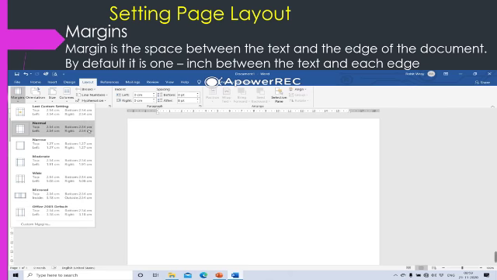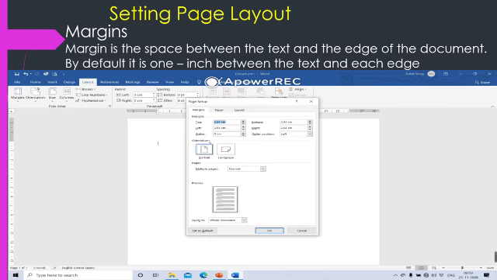Other than these predefined margins, you can also set your own margins like custom margins. Now you can define how much margin space should be left. So on top, bottom, left, right, all these you can set and then click OK, and your margins will be set on the page. So this is how you set the margins for a page in Word.